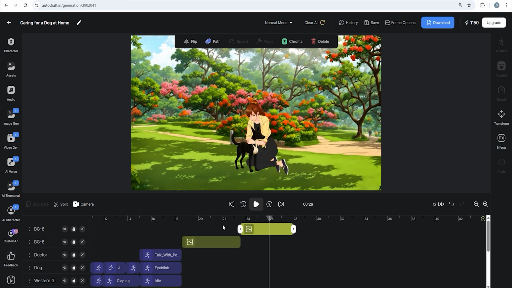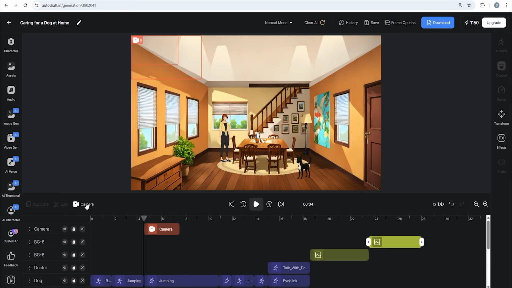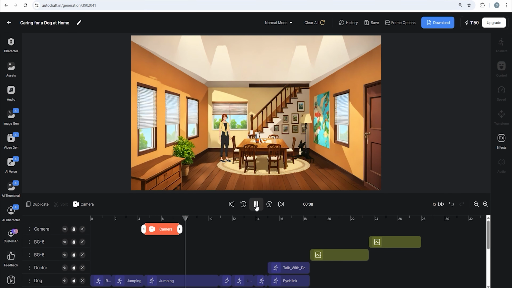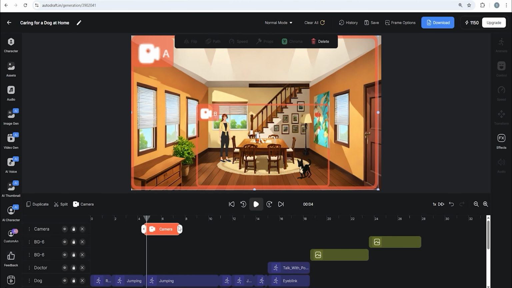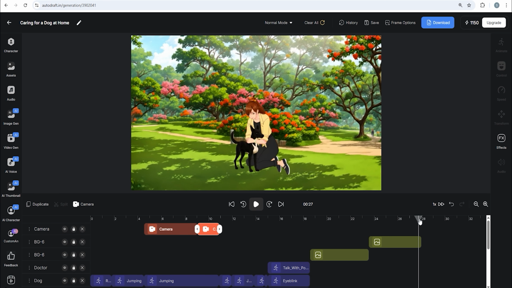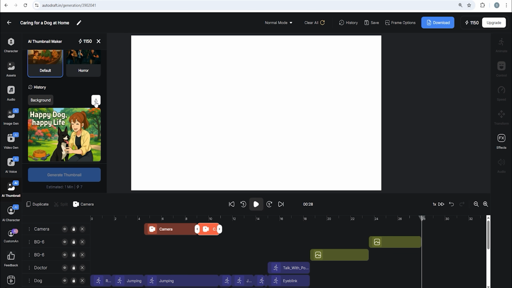To make our animation more dynamic, let's add camera movements. Select frames and use the camera option to focus on specific characters. For example, I'll create a camera movement that starts wide and zooms in on the girl and dog. Finally, add your thumbnail as the ending frame with some text overlay. Download thumbnail from here.